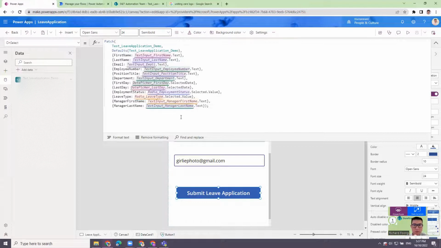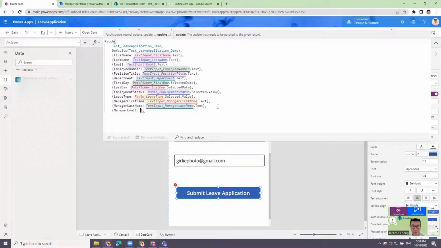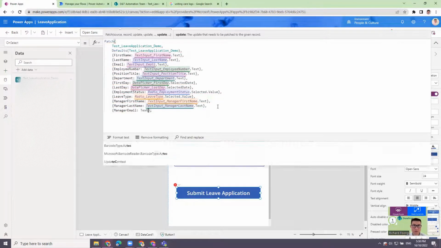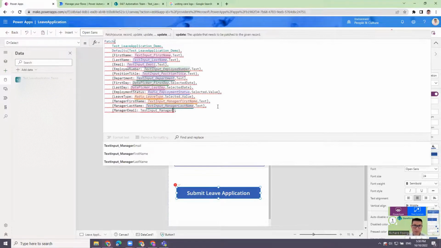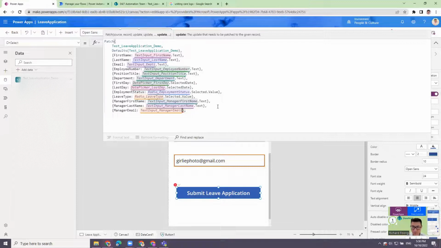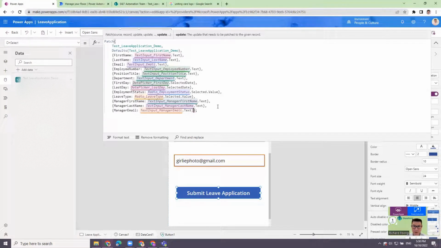Hey, so it seems I am missing out the final cell value. So what we will do is, let's put it in. So this will be the manager email. That will be our text input. Email. We have manager email. Yes, we do. Dot text. Curly bracket close. And we'll try it out again.